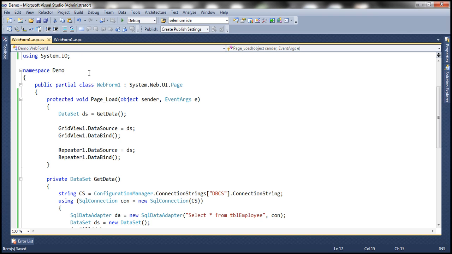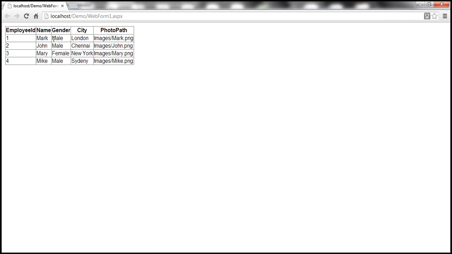With this code in place, let's go ahead and run. On this web form, we have a grid view control and a repeater control. We are retrieving data from the table TBL employee, and we are trying to display that within a grid view control and a repeater. Notice this, I have this grid view control rendered, but look at the repeater control, I don't have the repeater control rendered at all.